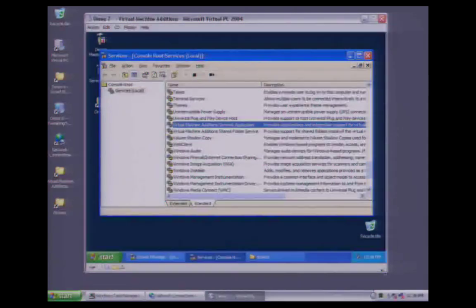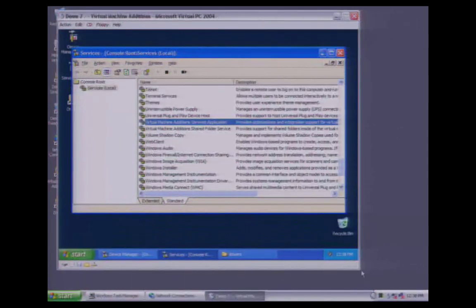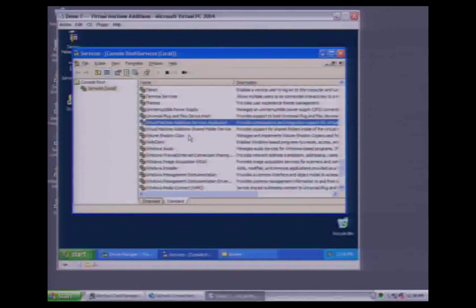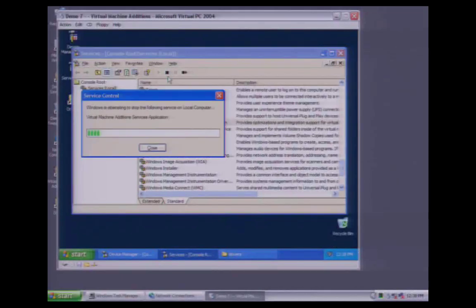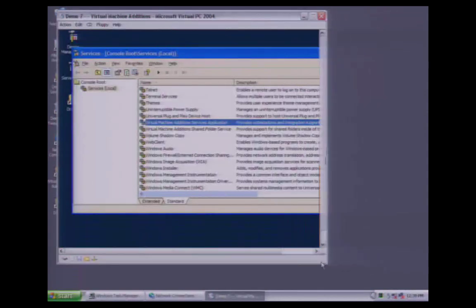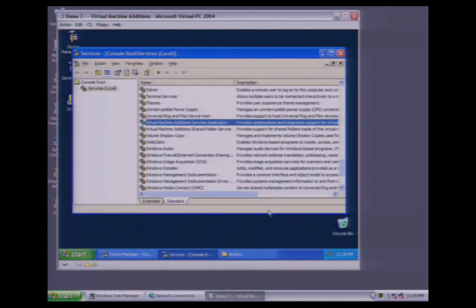So just to do a quick demo, one of the features these services enable is the ability to dynamically resize the virtual machine desktop. With the services running, I can resize this window, and the virtual machine resizes, and we can go back, and everything's happy. Now, if I come in here and disable this service, I can't resize the window anymore. The service isn't running. The integration features are now effectively disabled. I can start that service again, and away we go.